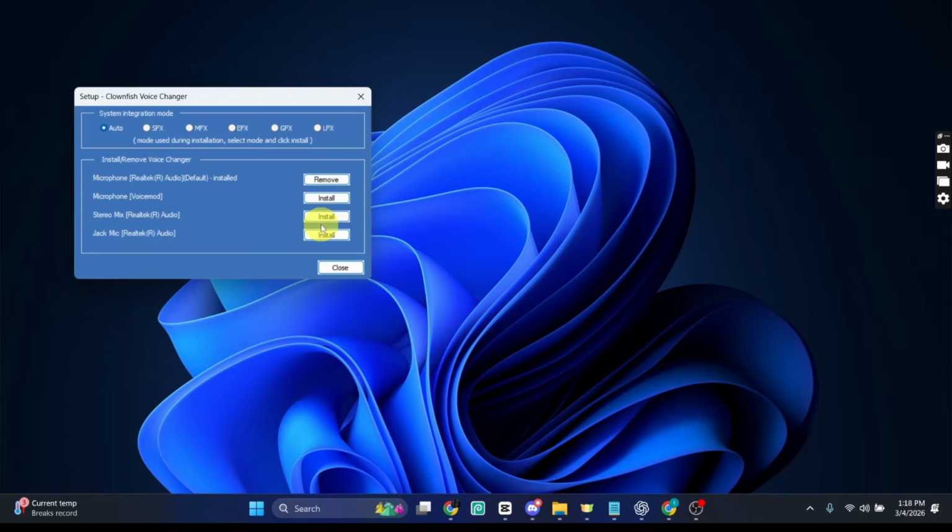Now find the microphone that you are using. For example, in my case, I'm using microphone Realtek and it's installed. So when it is installed, you will get the option as remove, but if it's not installed, you will get an option saying install. Make sure the correct microphone is selected, otherwise the voice effects won't work.